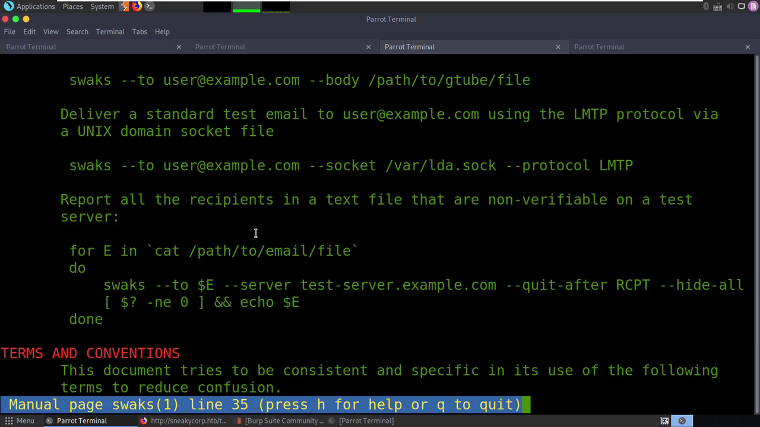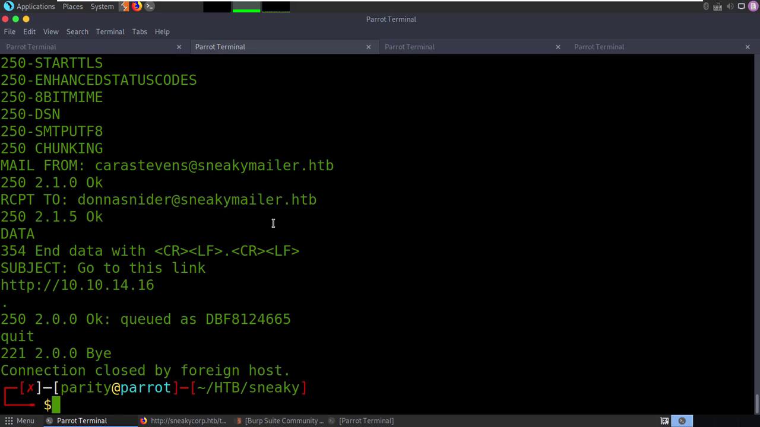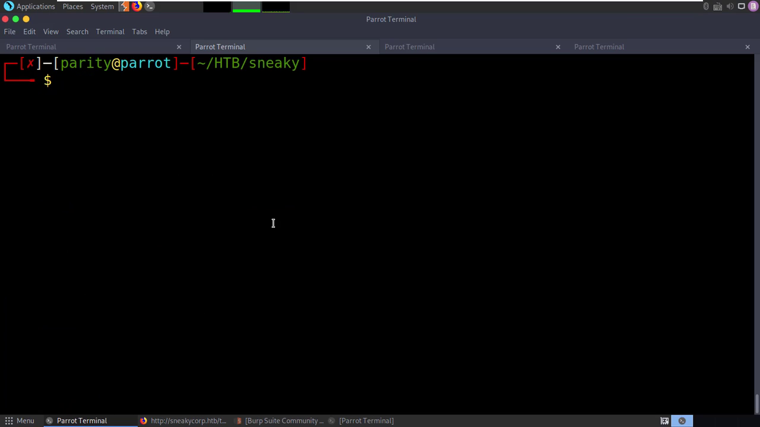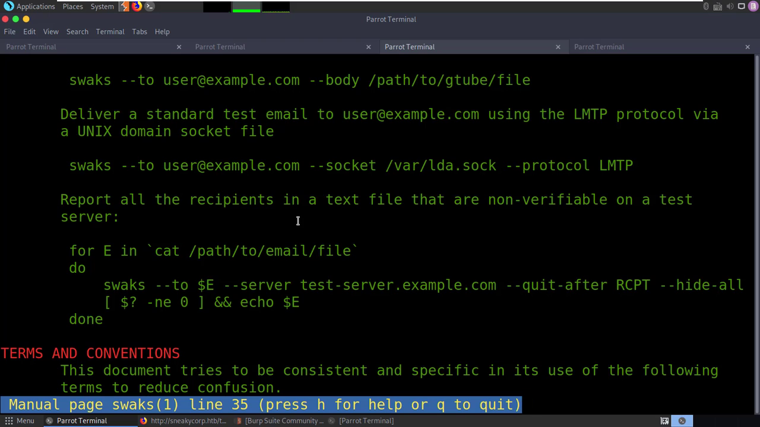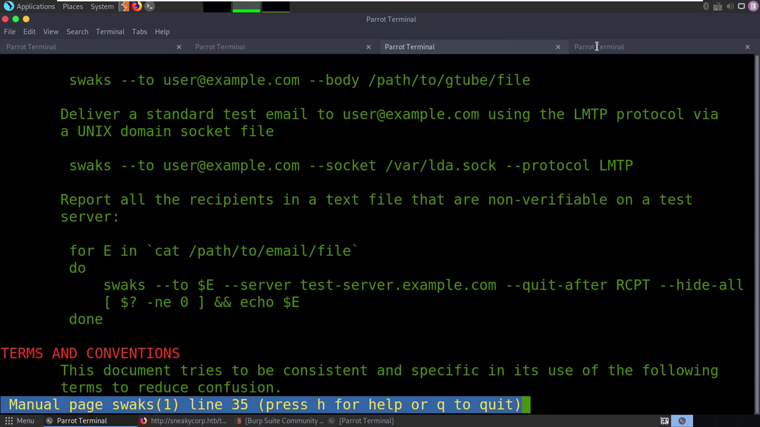All right. But let's go ahead and give it a shot. So that's still listening. I don't want to do this anymore. We'll go ahead and close that out. So we will say for e in, and I do it one way. I did it a little bit differently here. So I usually do $(cat). That's just the way I like to write it. And then we are going to cat emails, do. And then for the do, we'll go ahead and say swaks to e server.